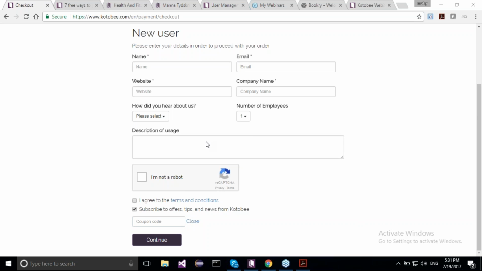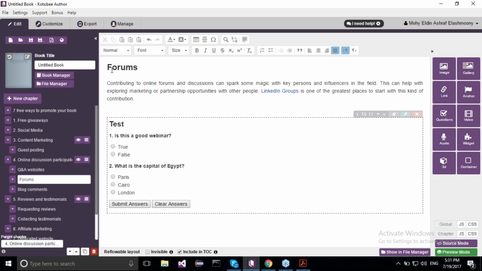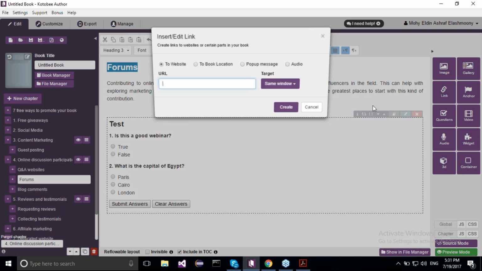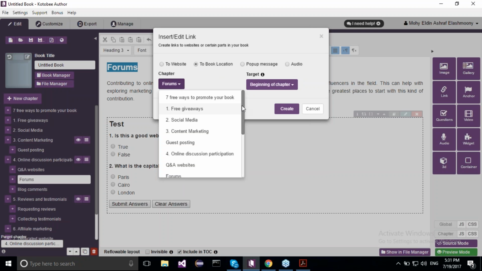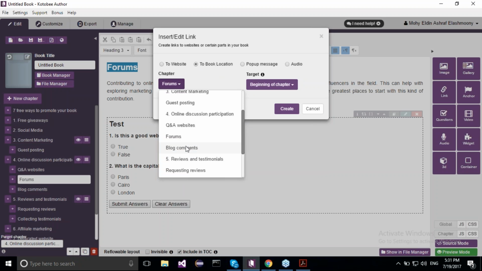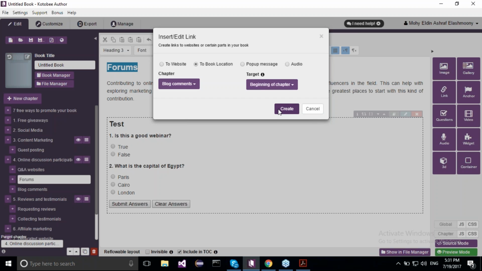Another question also from Adam: is there a way to make a hyperlink from one chapter to another chapter inside the same book? Actually, yes, Adam. It's through the links. Let's say I want anyone clicking on this word to go to another chapter, which is the blog comments. So I will just highlight this word and click on link. As I mentioned, we have 4 options. I will choose a book location, and I will choose the chapter I want to go to, which is the blog comments, and create.